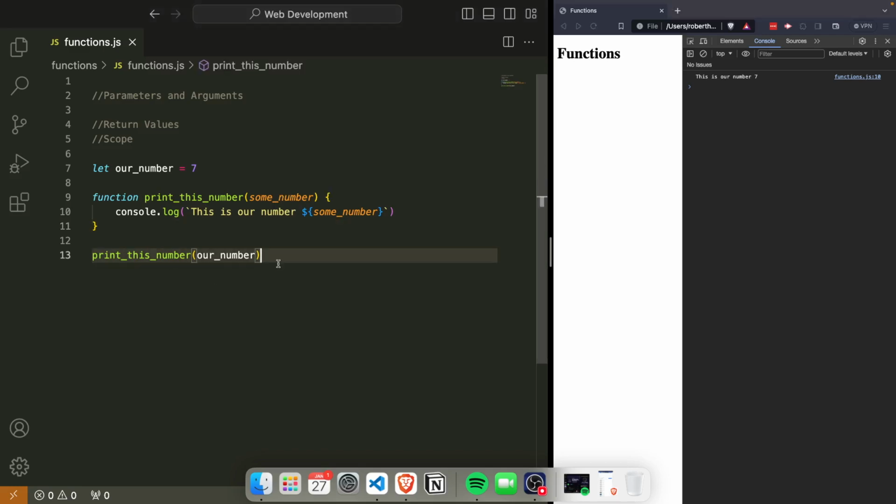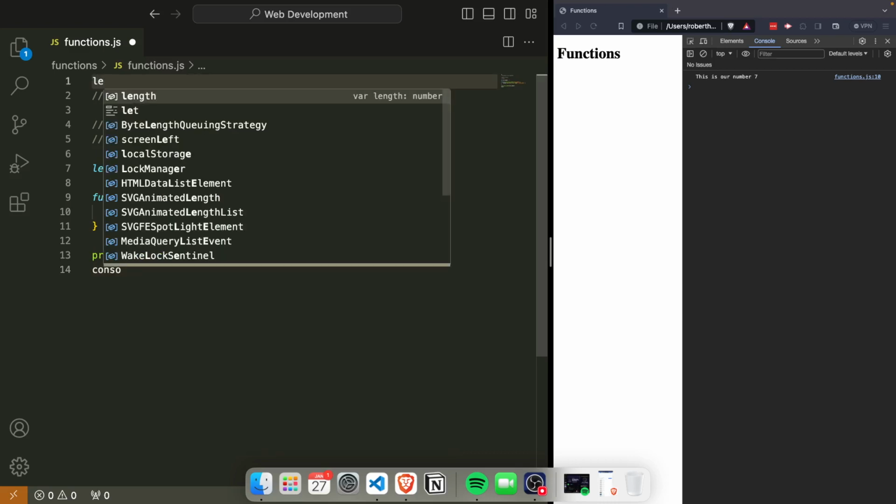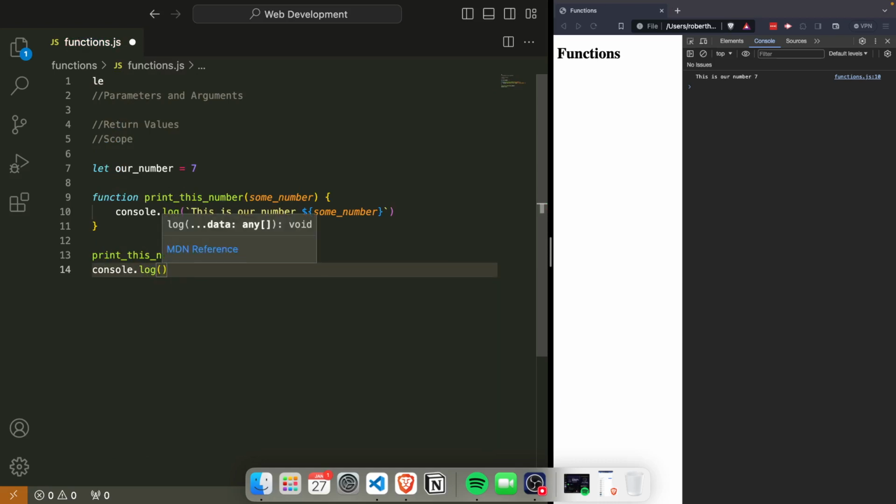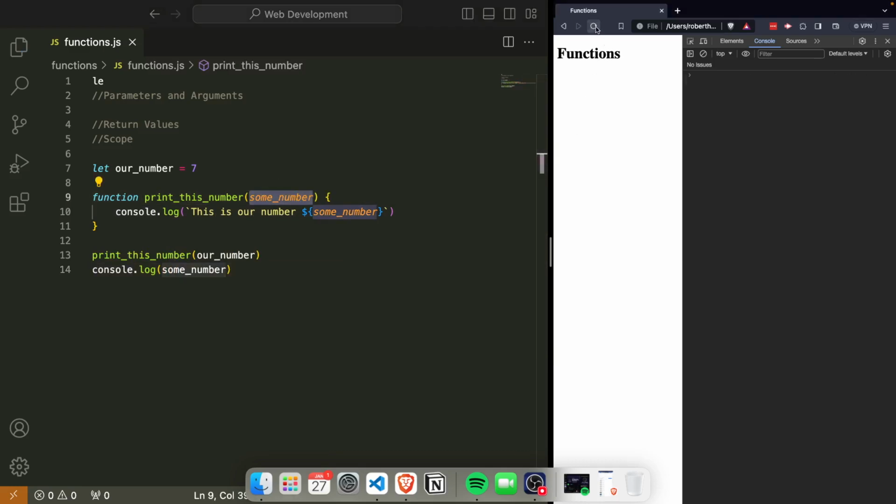If we were to try to do, let's say, console.log some number, right? Trying to log this variable here, let's see what happens. We run into an issue. We actually have an error here, and it's saying that this is undefined.